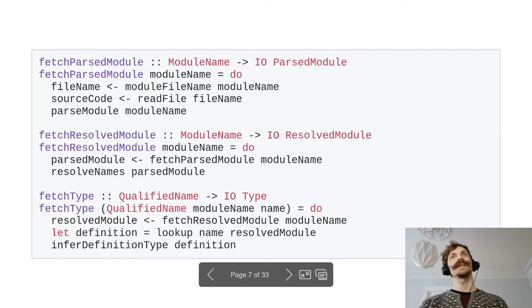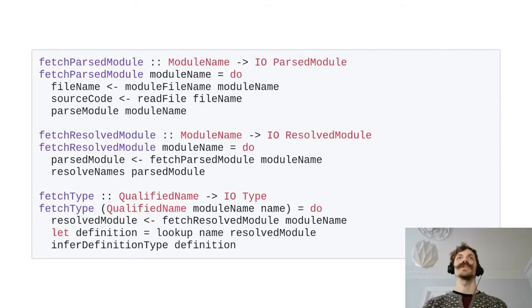So notice here that each of these functions is doing a longer and longer prefix of the longest task, and that's a pattern that I've found you often see in these kinds of compilers.